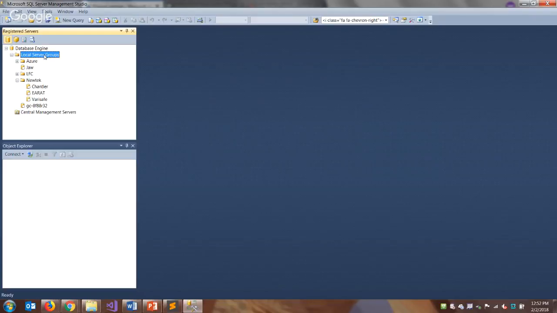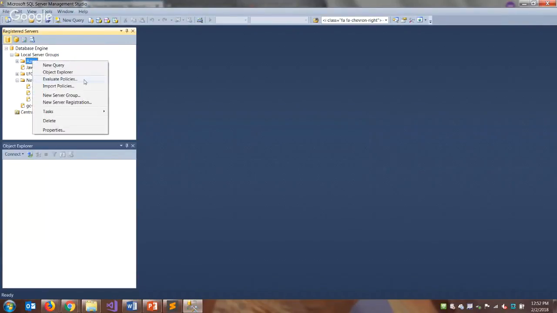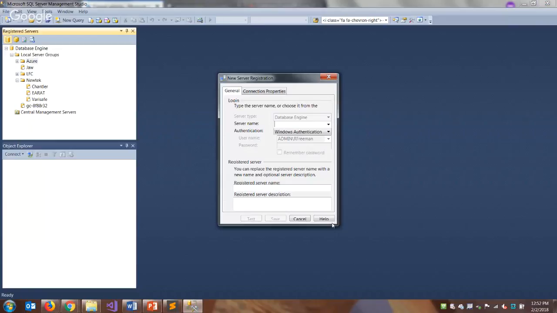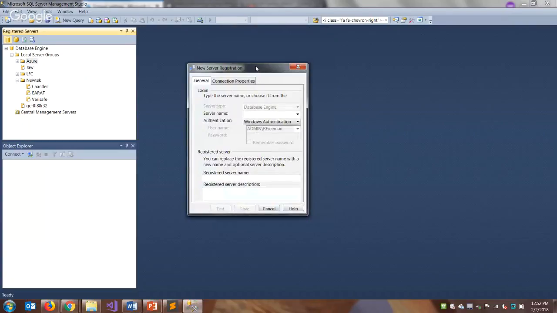So what you can do, if you just right click local server group, pick new server registration. Rather than doing it right in the root, I'm going to do it inside of my Azure subfolder because I want all my Azure servers inside of that little folder called Azure. You don't need that folder. So you do it by right clicking local server group and choose new server registration. I'll do it by clicking my Azure node and picking new server registration. So now we get this little credentials window. I don't know why they made it so small.